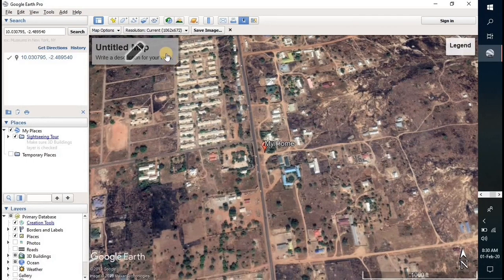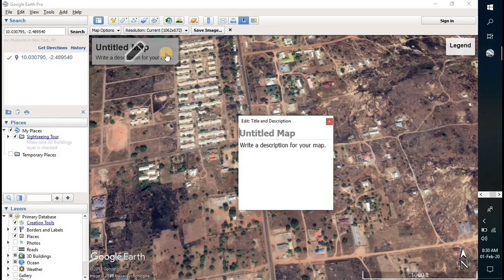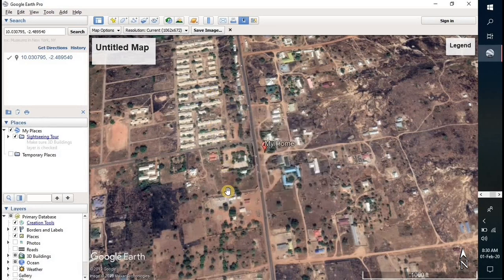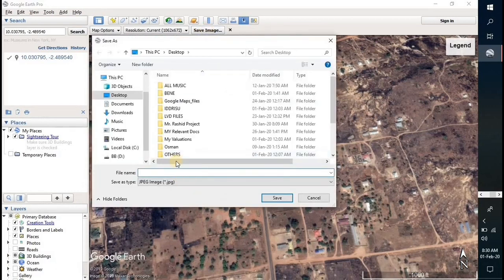Okay. Then it brings up this little pop-up menu. You can either add a name or title to this map, but I will not be adding that, so I'll just need to close this back. Then I'll go back to save image. As you can see, it is asking me where to save this image on my computer. I'll be saving to my desktop.